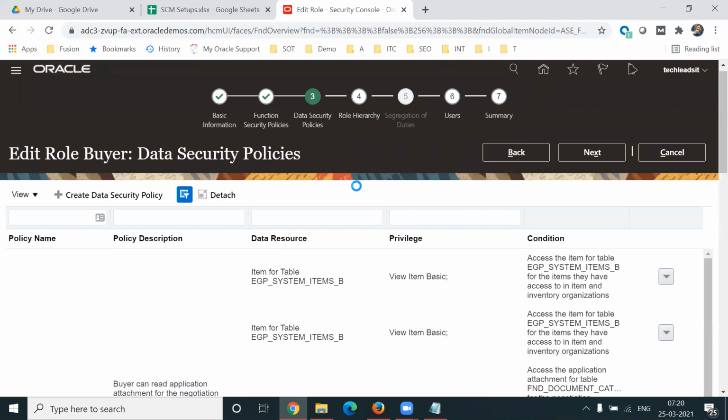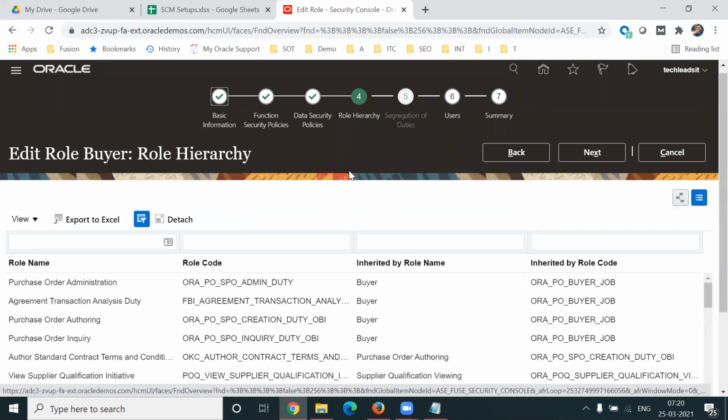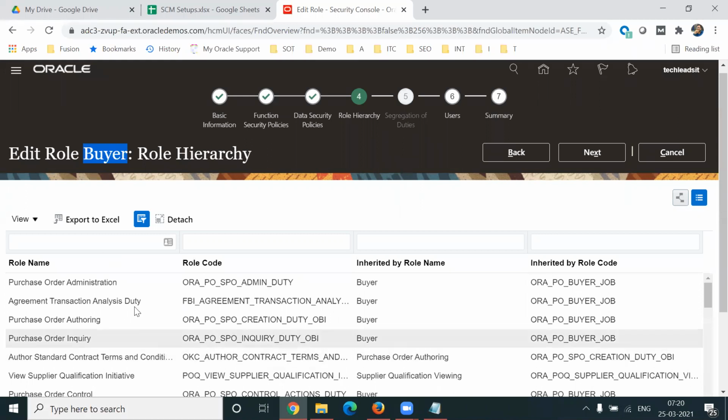And coming to the role hierarchy, it is nothing but, in case you want to create a role from another role, you can add that role here. So what is the role here? Buyer role. If you want to add any other role to this buyer role, you can add it from here. I will practically explain this when we are creating the custom role.